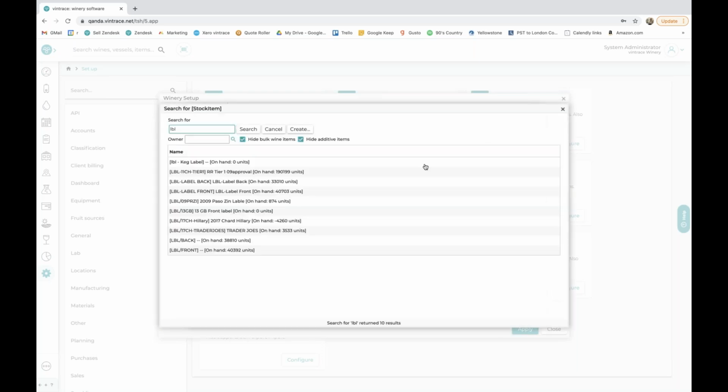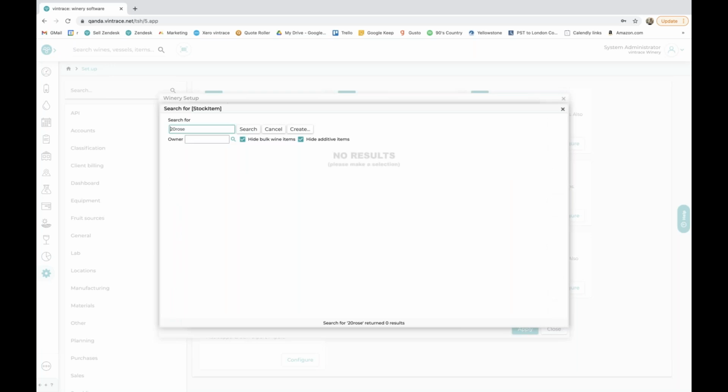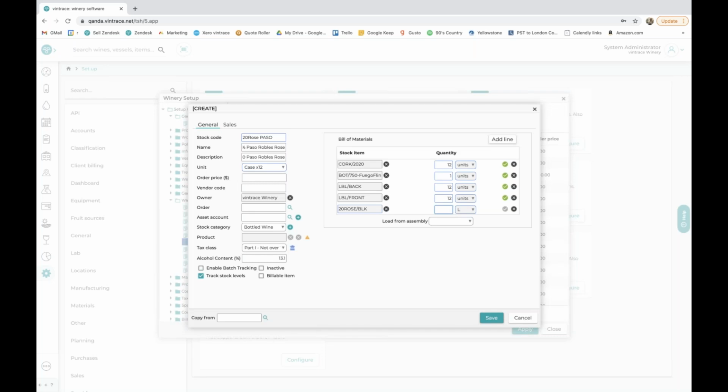Then we need a label. Then we're going to do back label. Takes 12 of those. Add front label. If you do put a front label on the front of your box, then it would take 13 labels. And then the most important thing that I have not added yet is my rosé. When you go to type in 20 rosé, again, if you are creating this in advance, vintrace is automatically hiding your bulk wine. So do make sure you uncheck your bulk wine, and then it's a 9-liter case. And so now I've included all of my items.